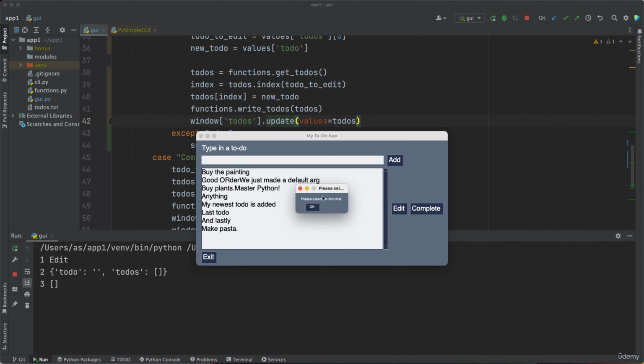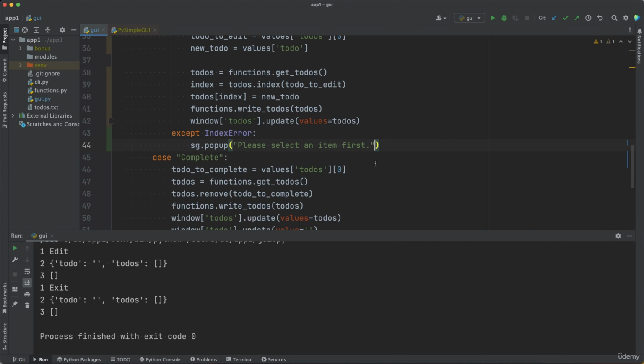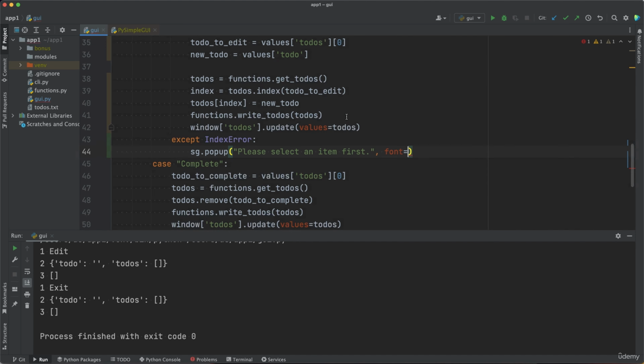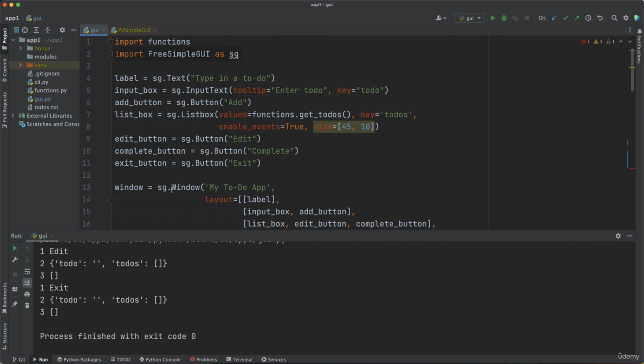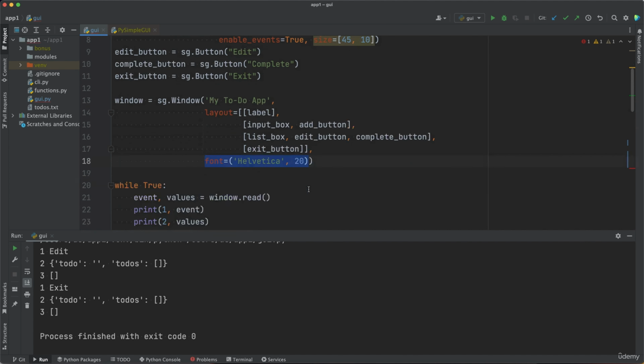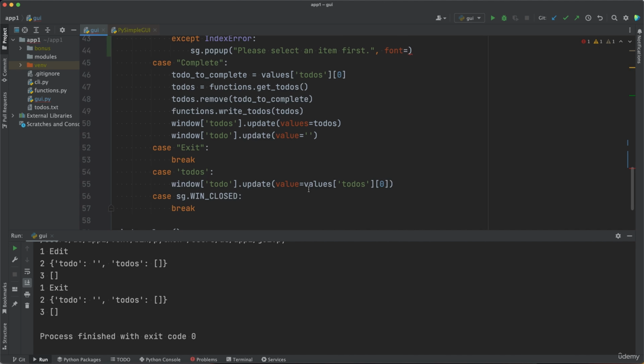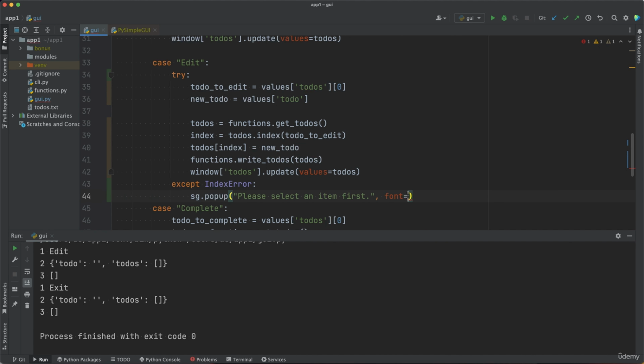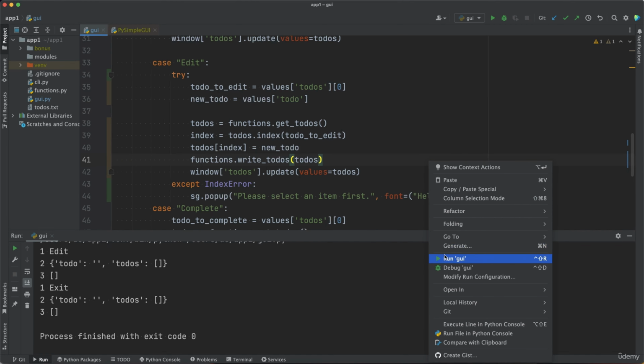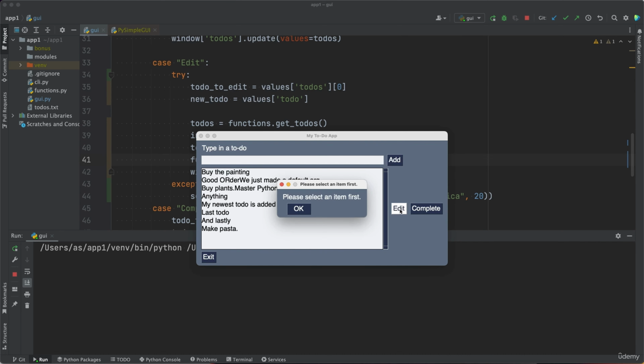Press on edit and we get this window. So it says please select an item first. The user can close it, can press OK. We can make that pop-up window bigger by applying a font argument. Just like this window method has that font argument, the popup function also has that font argument. So this gets the font family and the size. Right click, run GUI, press on edit, and that's the window, so it looks better.